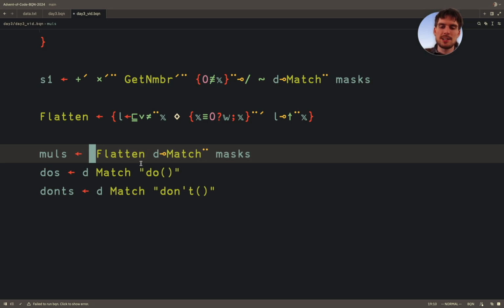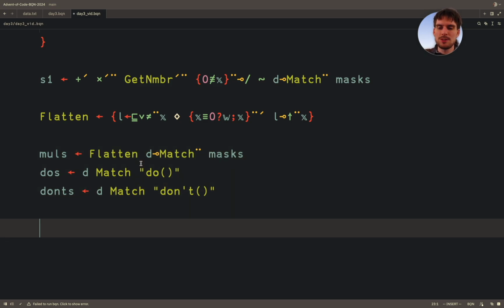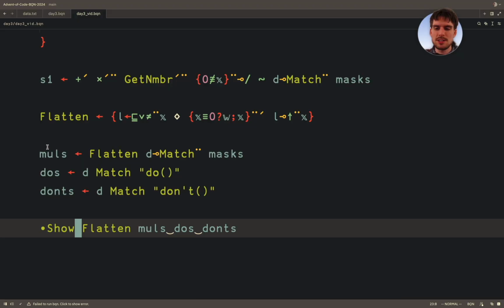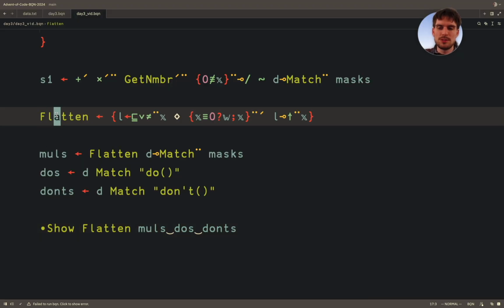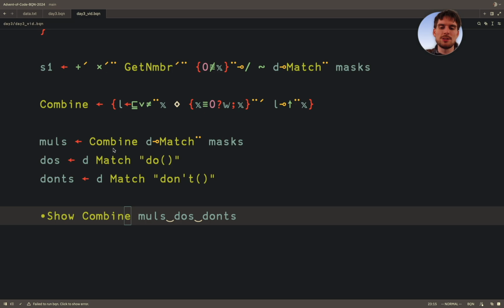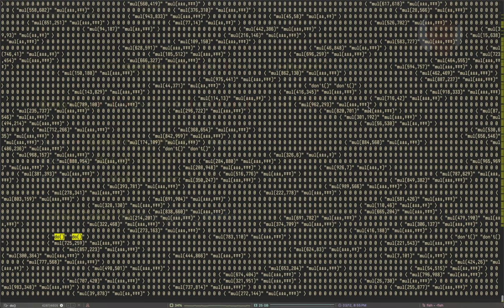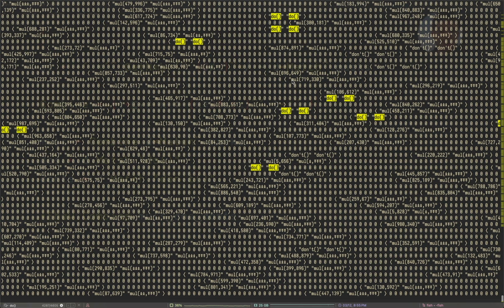And then we can actually flatten them all together. So flatten muls, do's, and don'ts. And that should actually combine all the lists. I should actually call this combine. So here we have the data of all different lists. And actually now we're just getting all these random strings and masks.